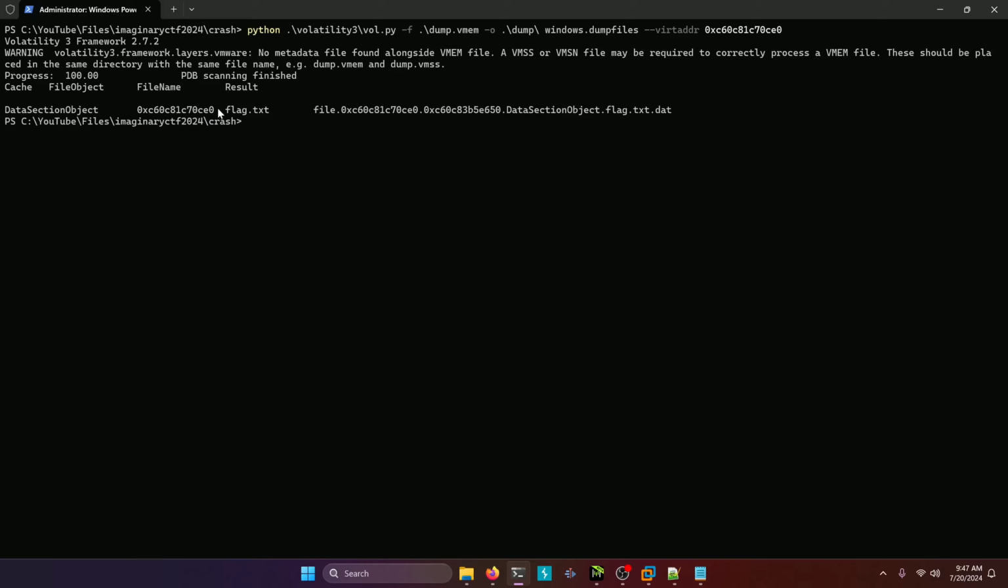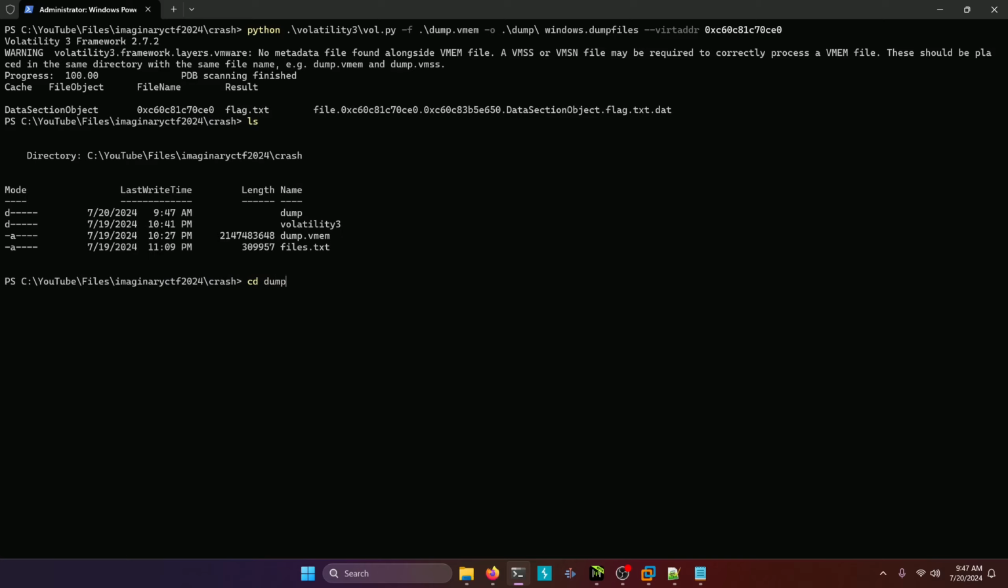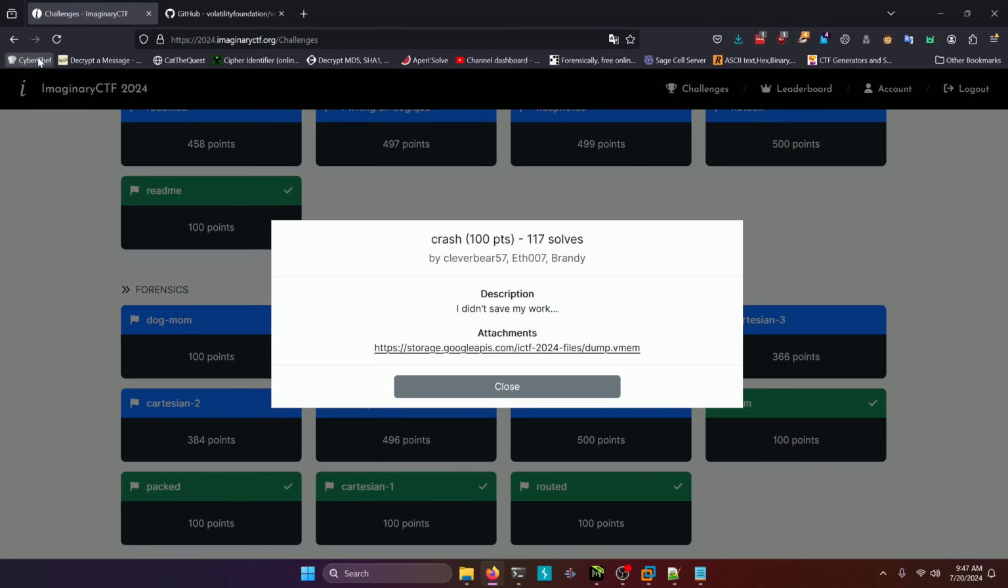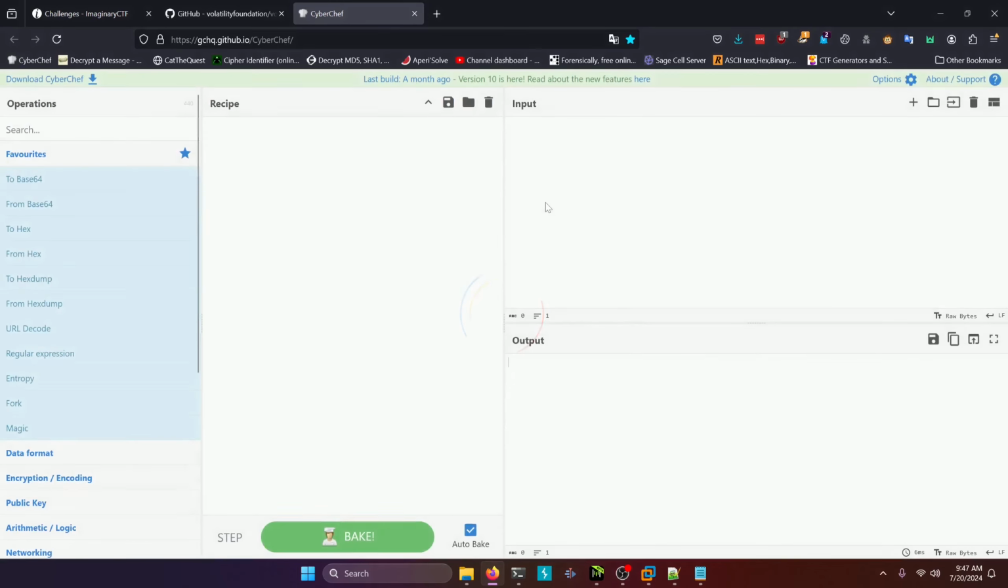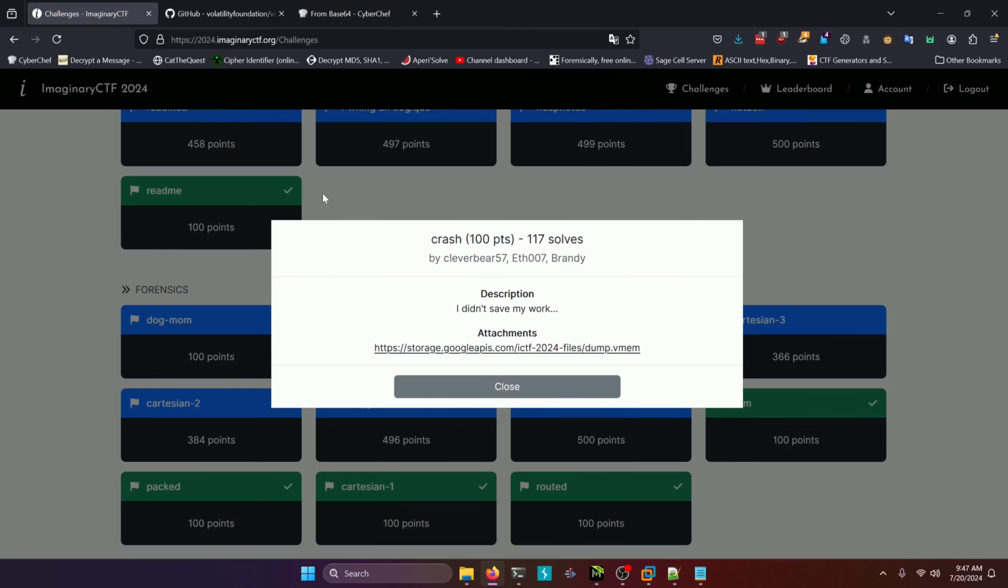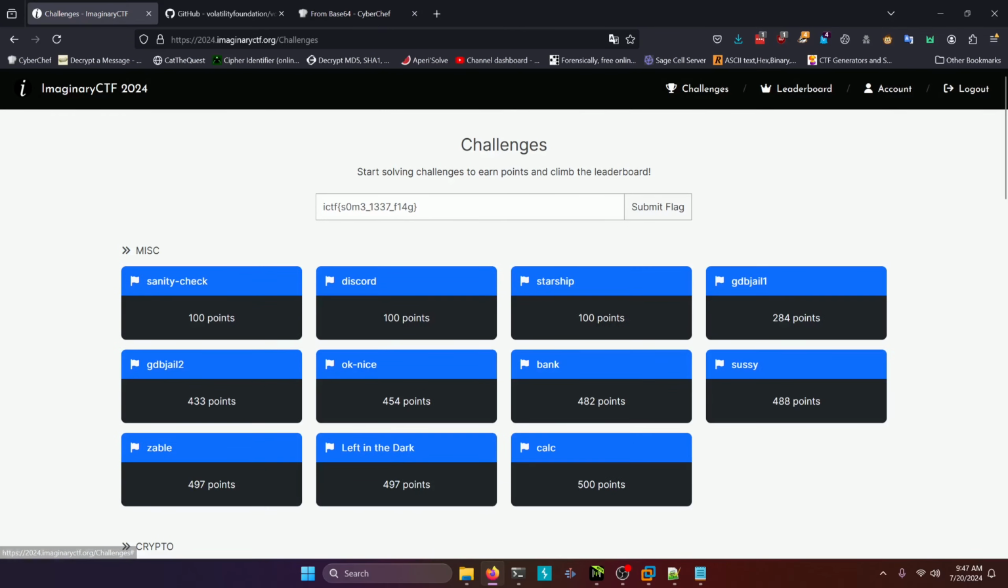As you can see, we successfully parsed out a flag.txt file. So let's go into our dump directory and cat out that flag file. We can see we have a string of base64, which we can easily decode by going to CyberChef. And there's our flag. We'll copy that, paste it in, and submit.